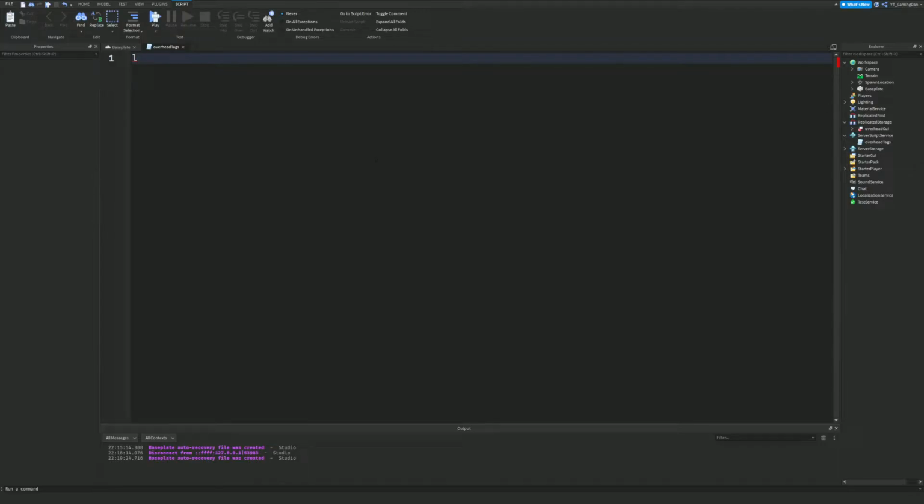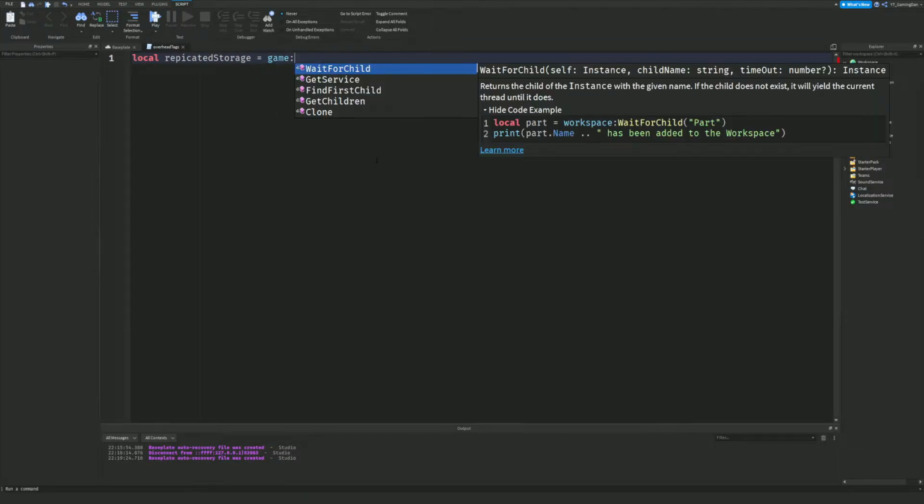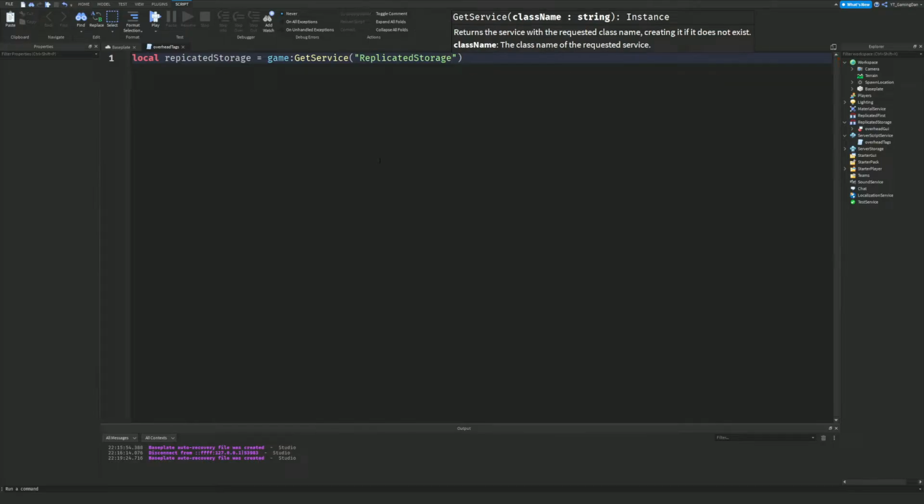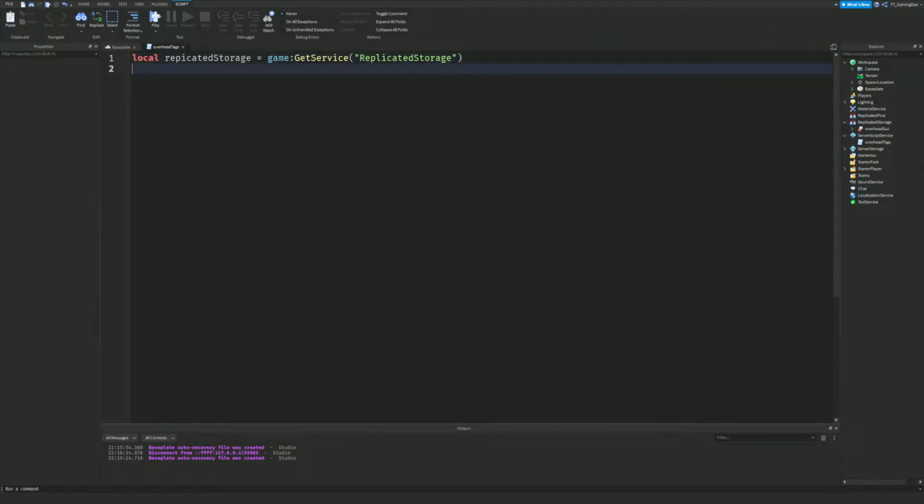Okay, so what we're going to do next is this. local ReplicatedStorage equals game:GetService("ReplicatedStorage"). If you are having any difficulties with this script that I'm going to show you today, you can download this exact Roblox Studio file on my Patreon account, and on there you can also receive one-to-one help from me. So if you have any issues, you can fix it there.